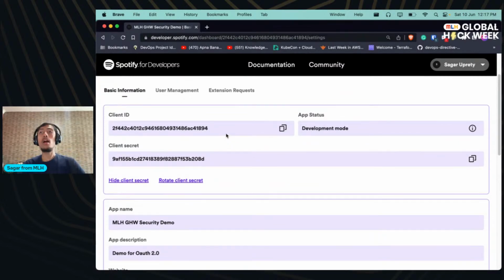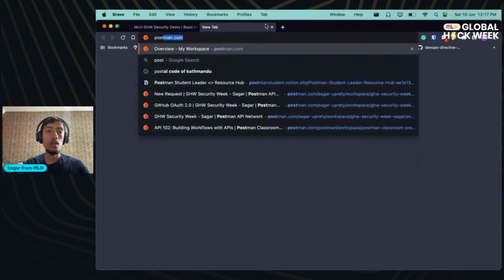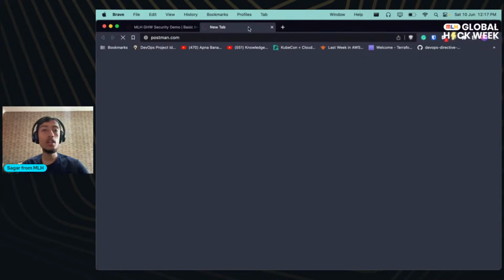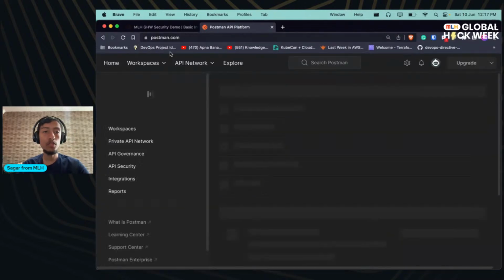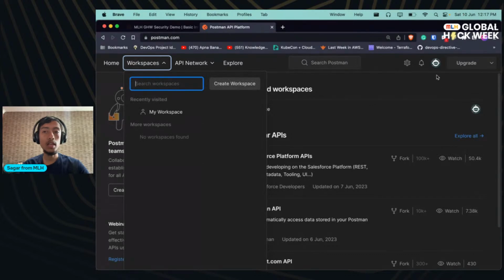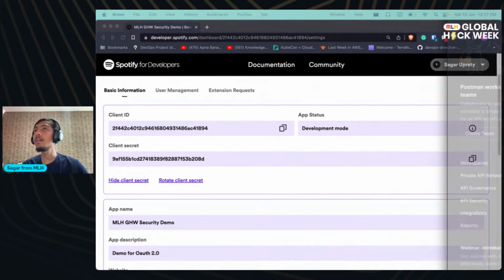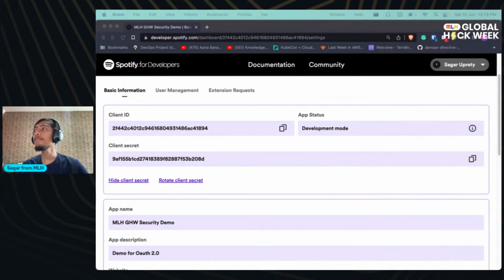And to have a demo, I have actually created the Postman workspace over here. I will be sharing this workspace with you as well. Just a second. I'll just make sure that this workspace is shared with you all and come back to you. Let me quickly pull up the link.